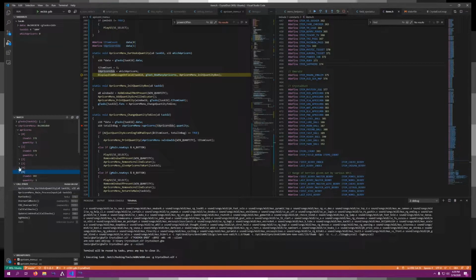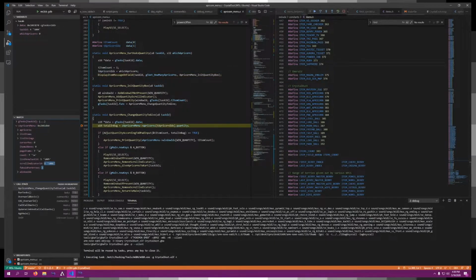Maybe this is wrong. 379, 380 is green, 381 is... wait, no, 381 is green, 382 is white, and that's 3. Okay, that's correct then. So, then here we look at T Apricorn index, which is data 0, 1. What? Oh, no, that's item count. Gotcha.